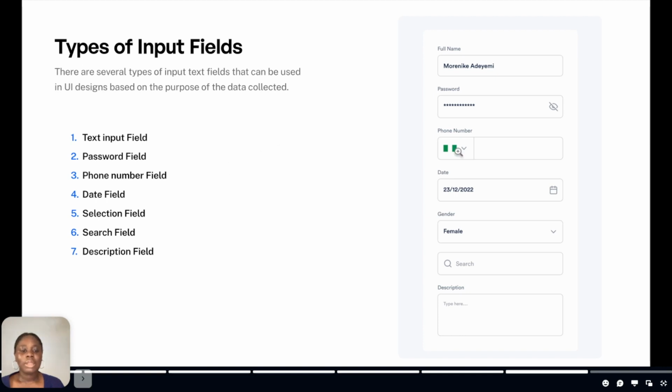So the fourth one is date field, and date field is like this. It's needed like this so that the user knows that when I click on this, a calendar comes out and I select the date that I want to select. So that is a date input field.